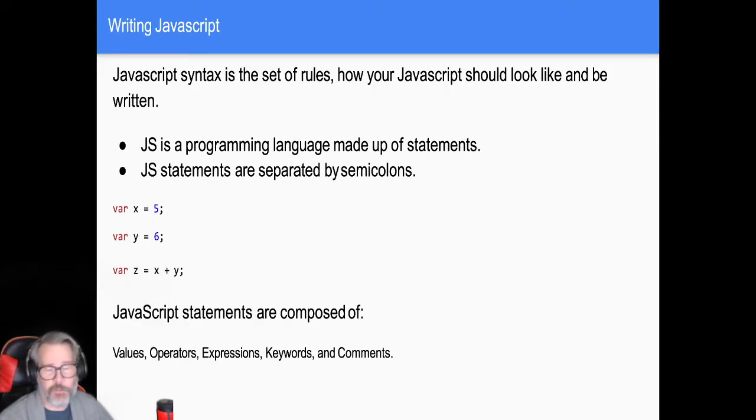But if it's just JavaScript you're only using once, you can go ahead and put it right on the page in the HTML. So JavaScript syntax, it's a set of rules essentially. So how your JavaScript should look and be written. Again, the syntax is just the rules of language. JavaScript is a different language, so it has its own rules, just like English has its own rules, HTML has its own rules, Espanol has its own rules, all that good stuff, right?